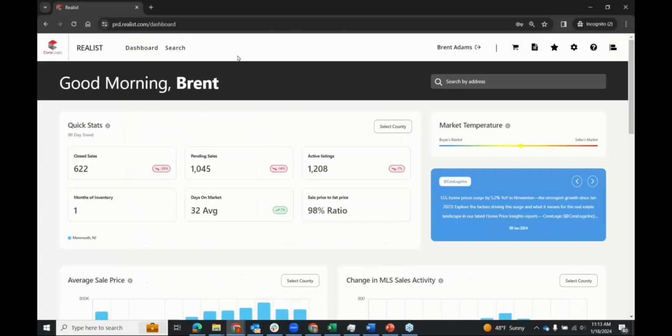This is not available for you yet, but this is going to be very soon, in the next 4 days, where you land when you open up Realist. This is the new dashboard that's designed to just show you, at a glance, what's going on in an area that you're interested in.